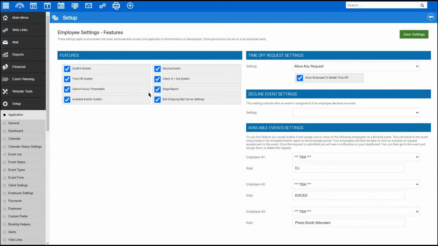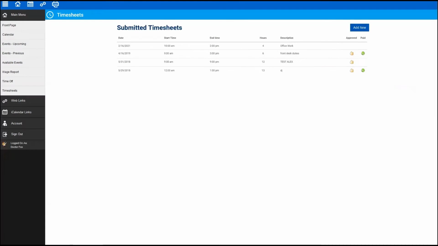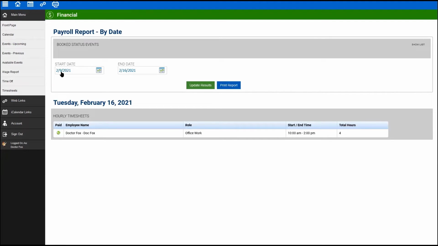Other features, wage report. Can they see their wages inside of DJ Event Planner? So when they log in, can they see what they're making? Let's delete that window. There we go. When they click on their wage report, they can run their dates. So you can see that today he made, it'll show the total hours, but it's not going to show the amount.